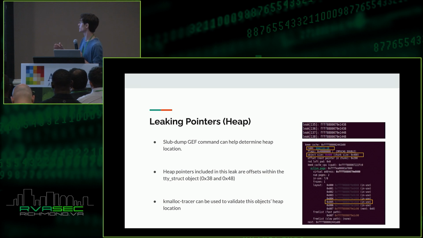So yeah, there's also some other tools within GEF, the kmalloc tracer. You can see when your allocations are happening, and you can see what processes they're associated with. It's really helpful for determining when you're allocating stuff and where it's getting placed and whatnot.